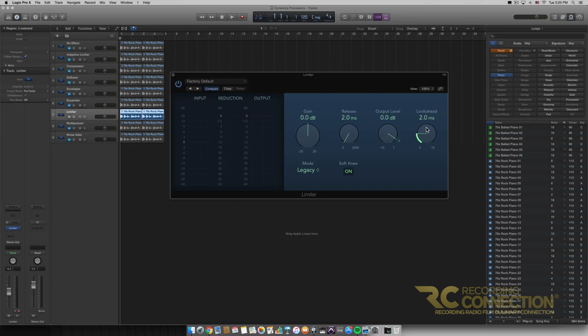So that's what our signal sounded like without our limiter. Now we're going to just activate this limiter. I'm going to turn on the loop, and we're going to loop it a few times as I adjust some settings in the limiter here.